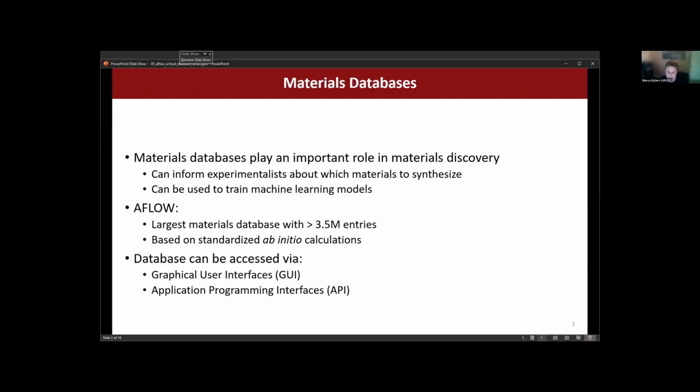And AFLOW is a very large database with over 3.5 million materials entries, and they are based on standardized ab initio calculations. So they're very helpful for these kind of purposes. And we have two ways to access our data. One is using a graphical user interface, and one is using application programming interfaces or APIs.